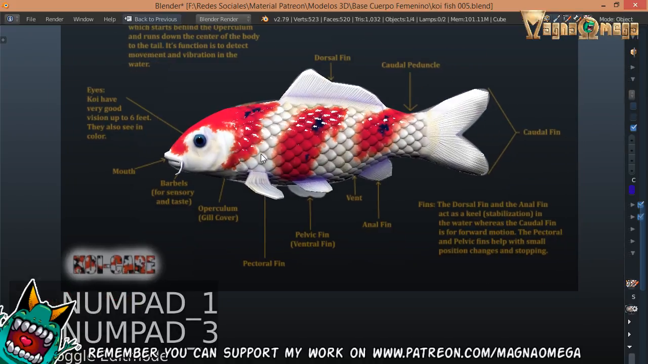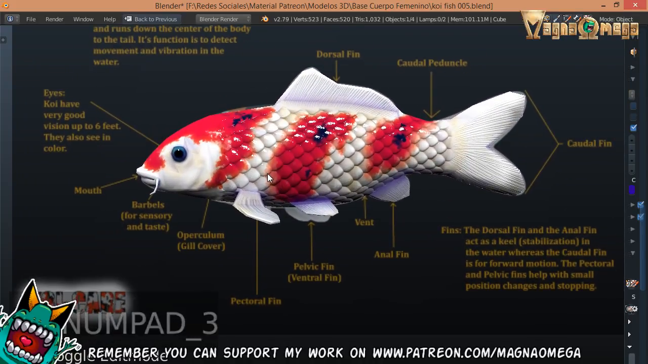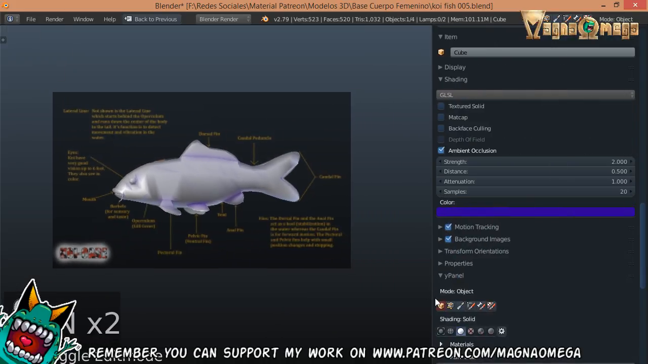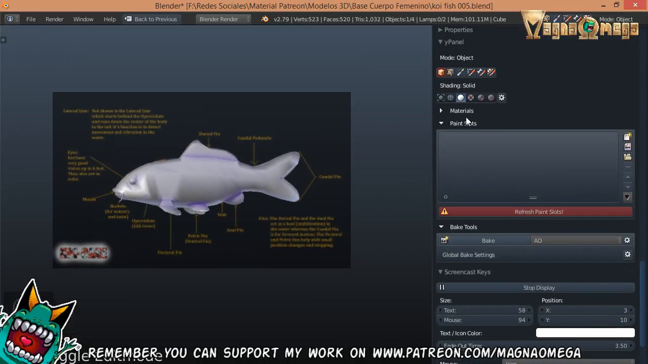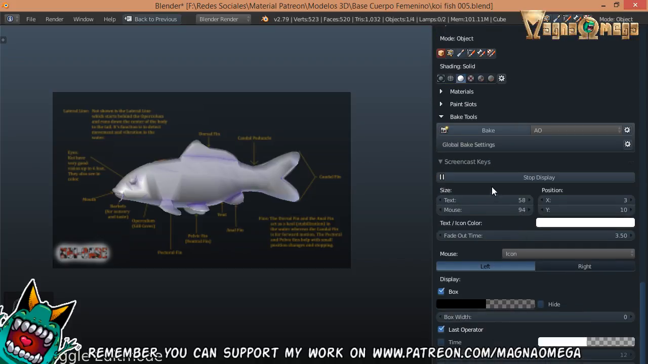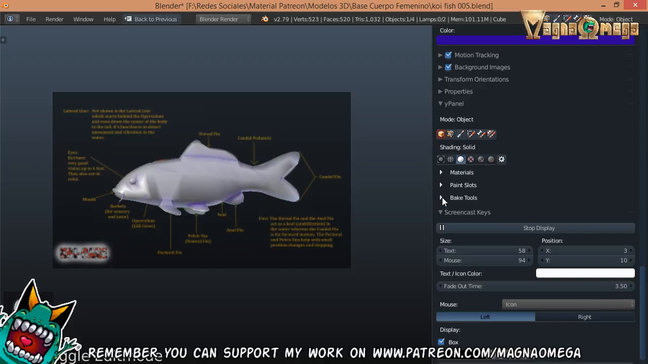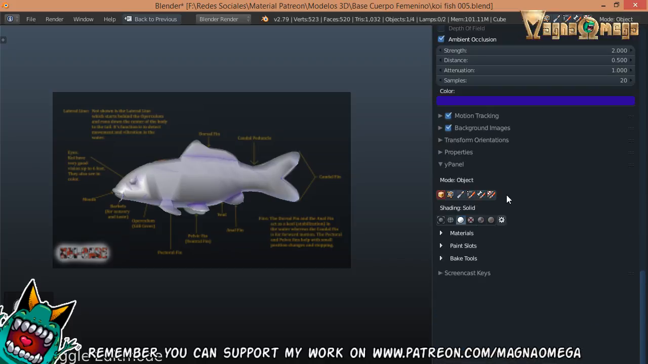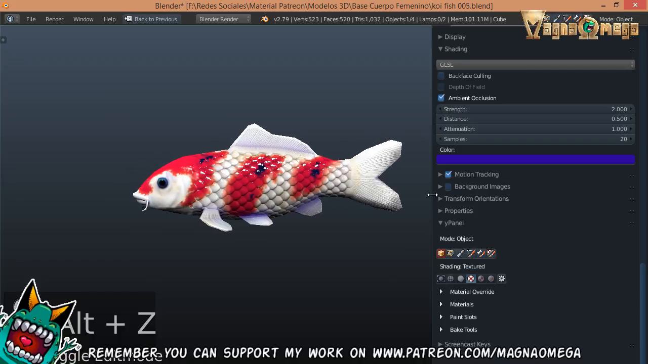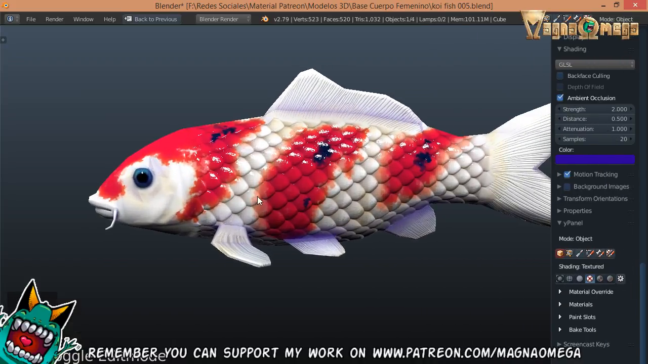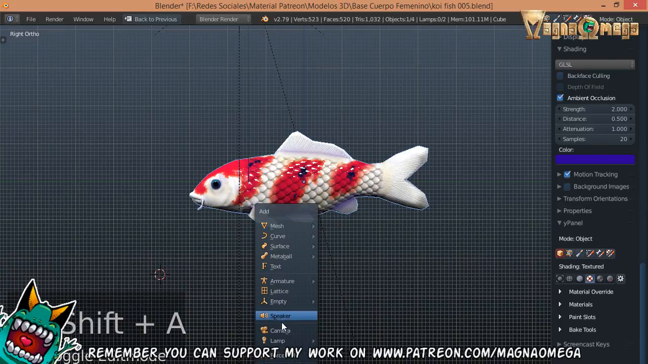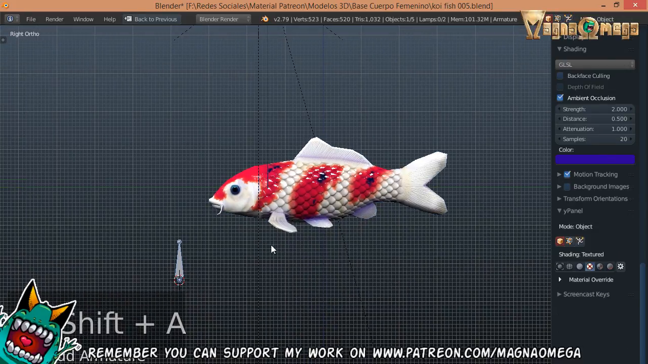And the last thing is the bones. Yeah, and wait. And I want to keep the background image. Let me find where it is. Oh, the background, goodbye. And what I want to create right now is the armature, a single bone.